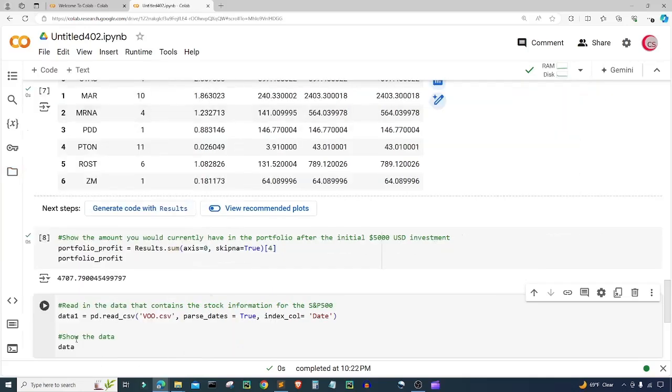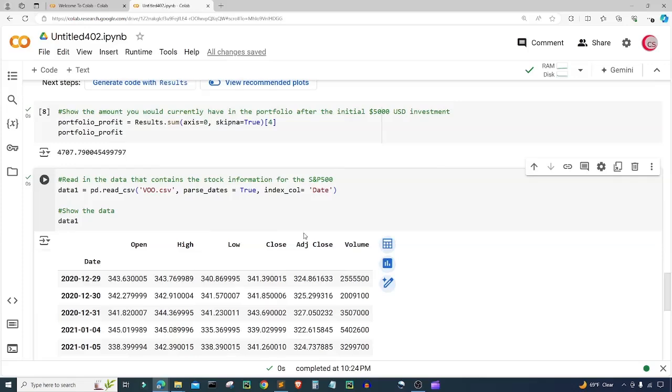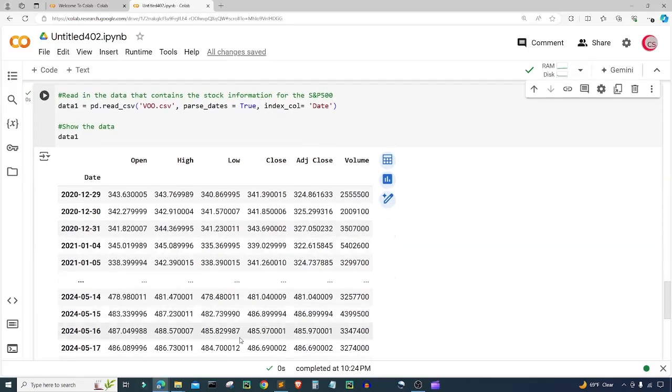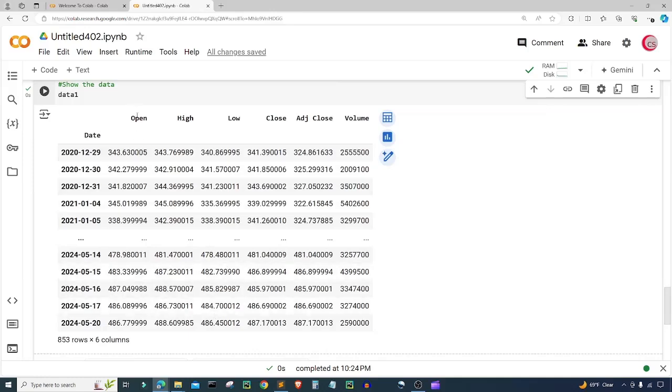We uploaded it earlier, and then I want to show the data. So I want to show data1. So let's run this. Let's take a look at our S&P 500 data. All right, so it looks good. We can see the open price, high price, low price, close price, adjusted close price, and volume, and we really only care about that close price.